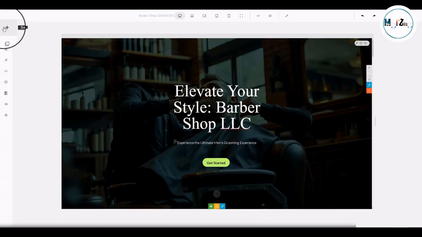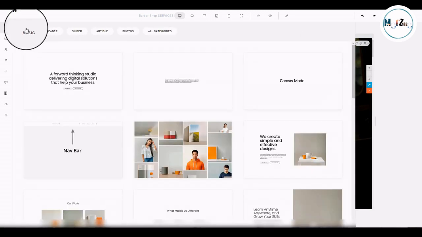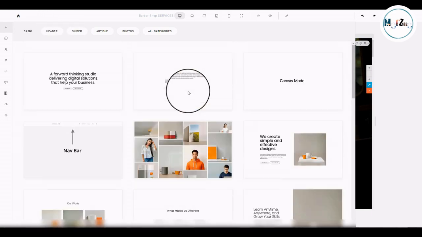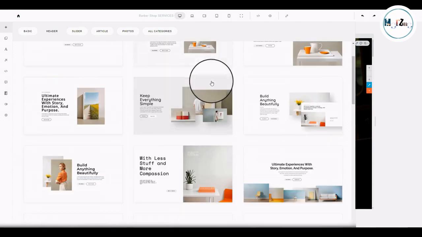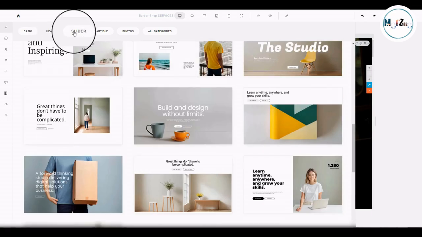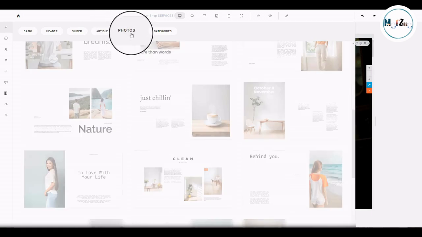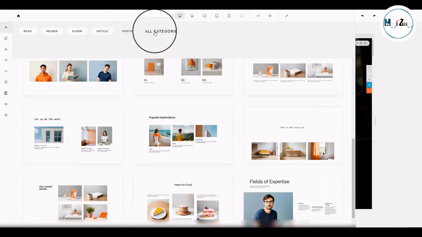Now the columns to the left, okay, we've got a couple of tabs here to the left like so. Let's go through them individually. You've got sections, so you've got basic sections, as you can see. We've got header section, sliders, articles, photos, and even much more.